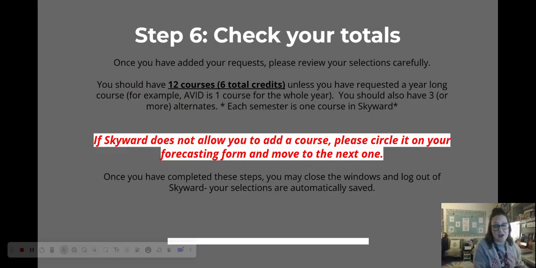If Skyward does not allow you to add a course for whatever reason, sometimes it's that you're in the prerequisite right now and they don't want you to add it until you're done. Then just circle it on your forecasting form and move on to the next one. As long as it's something that the counselors can easily see, like a big circle or highlighting it in a certain color, we will go through and override that request. So if it doesn't work, circle it and move on. Once you've completed these steps, you can close the window and log out of Skyward. Your selections are automatically saved.